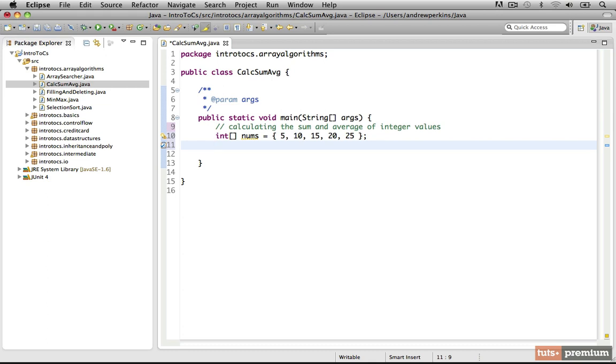Now to calculate the sum of all of the integers from within our array, we'll need a variable to hold that final sum value. So let's create a new integer variable. I'm going to give this a name of sum, and we'll have this hold an initial value of 0. Now we'll be able to use a loop to loop over our array, and we'll add each value onto our sum variable. So let's create our for loop, and we'll create our i variable.